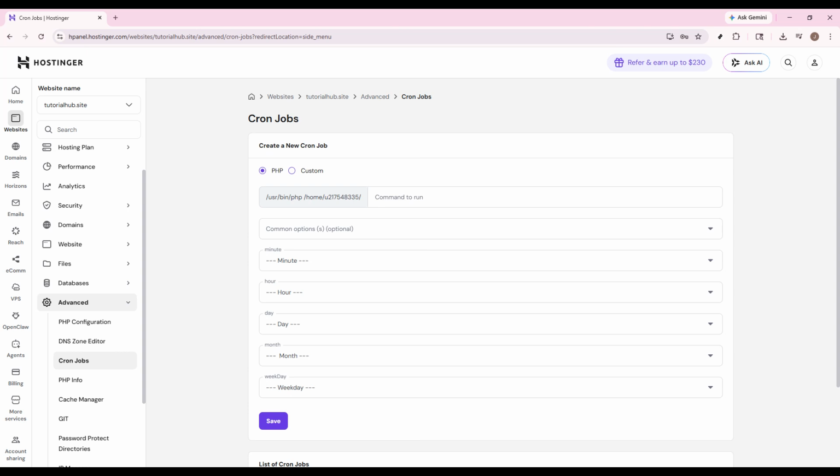To create a new cron job, start by choosing the type of command you want to run. In Hostinger, you can usually select PHP or custom, depending on what your task needs. If you're running a PHP script on your website, use the PHP option. If you have a specific shell command or custom script, use the custom option instead. Choosing the correct type is important because it determines how Hostinger executes the task.